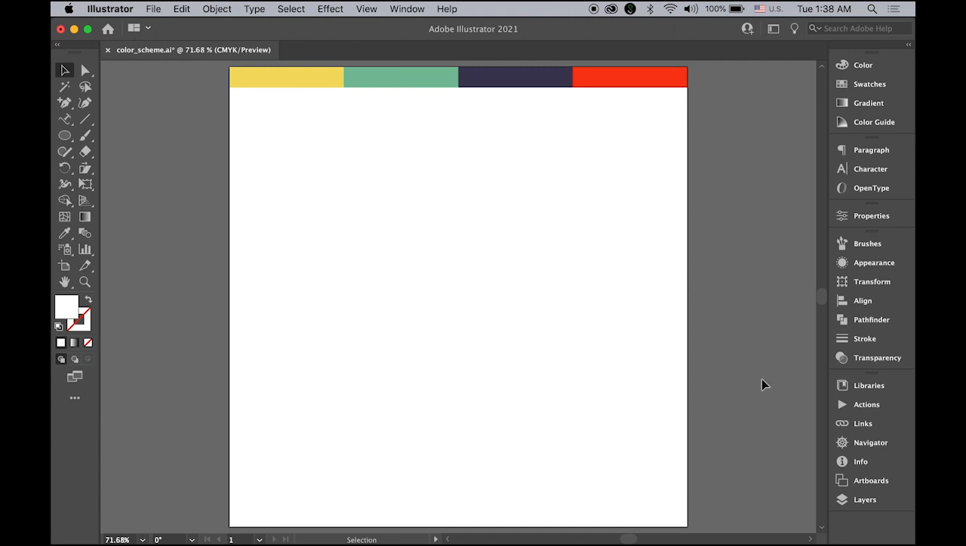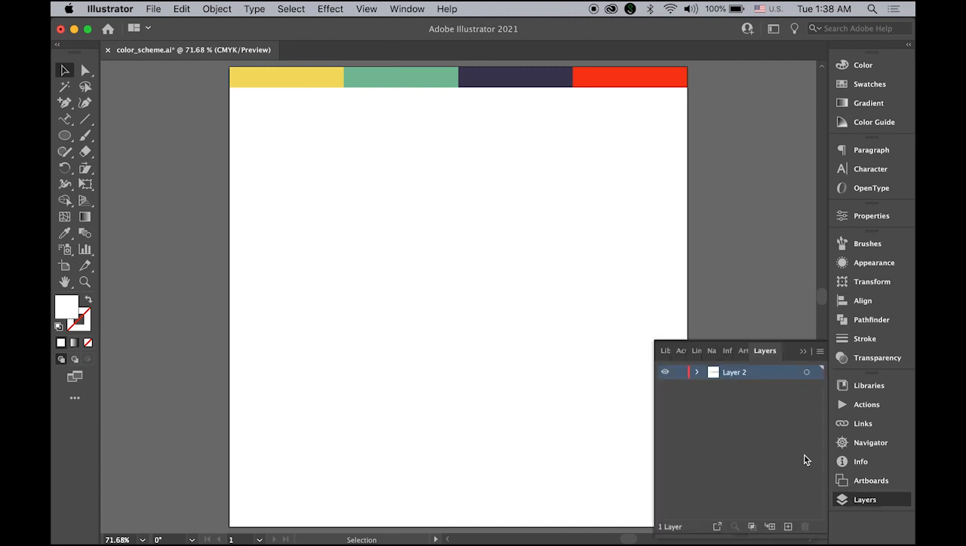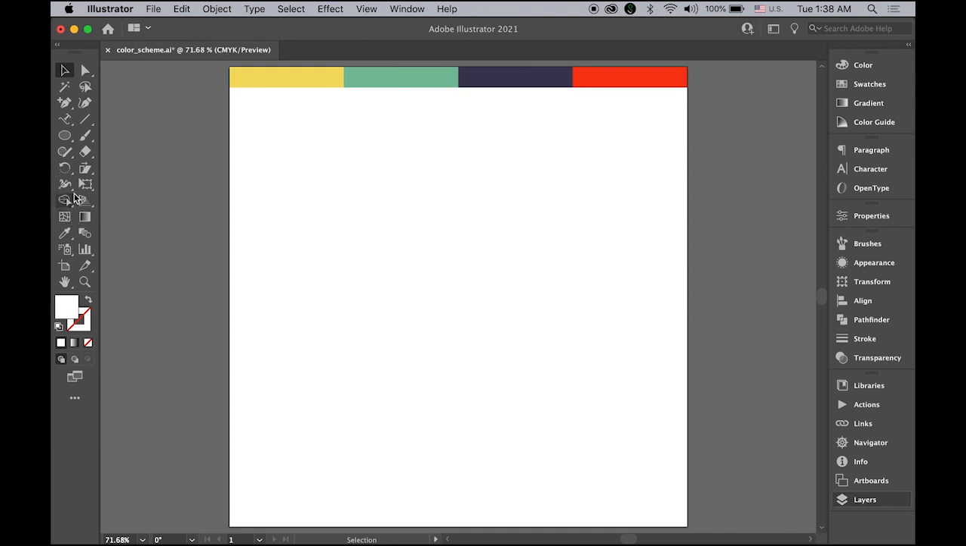So first, let me open the layers. I'm going to lock this layer and create a new layer on top. First, I'm going to type the title of this logo, Wabashi. Wabashi is the other name of the river located in Indiana. That's the place where I used to live.